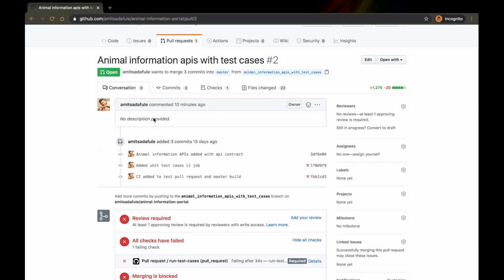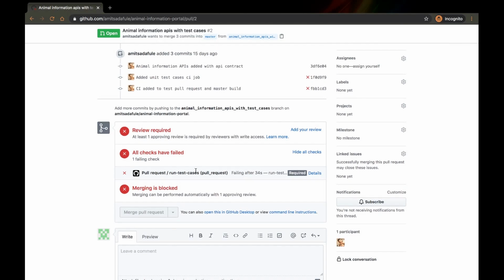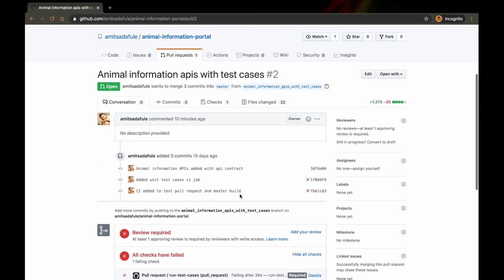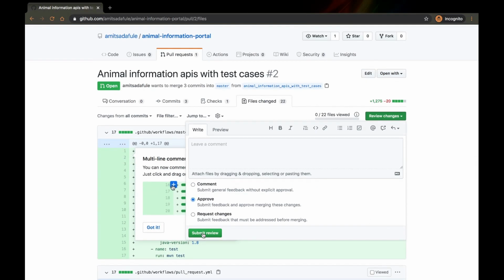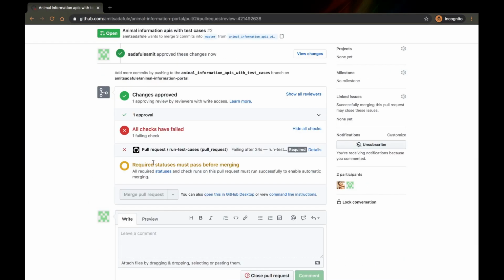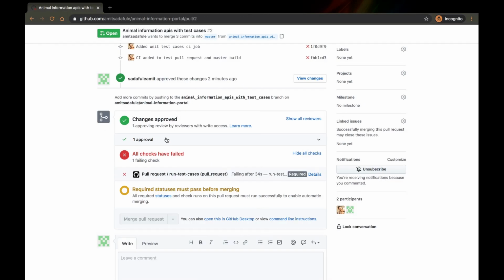When he goes to the pull request, he can see that merging can only be performed automatically if at least one approval is given. Let's give an approval. Even if the approval is given, the user cannot merge this pull request because it says required statuses must pass before merging. This is the power of CI.